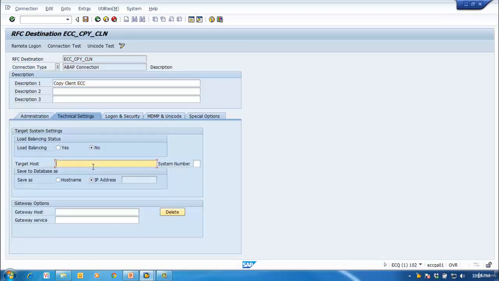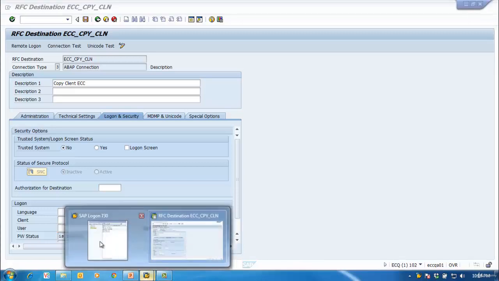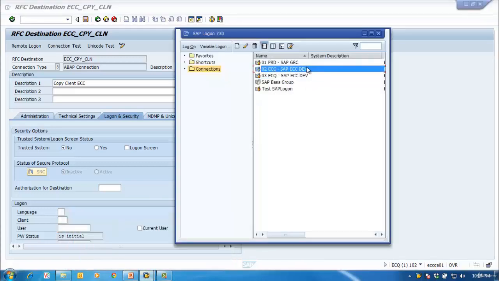ABAP connection. So we need to specify our ECC host name, that is ECC demo. It will pick up the IP address automatically. System number is 00. We need to specify the logon security, that means the client, username and password. So let's log into the ECC system.